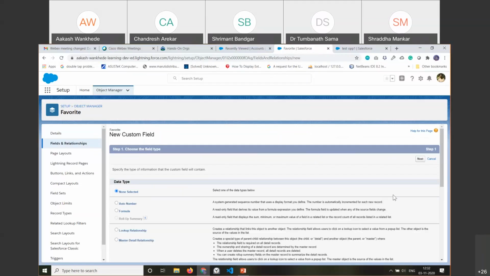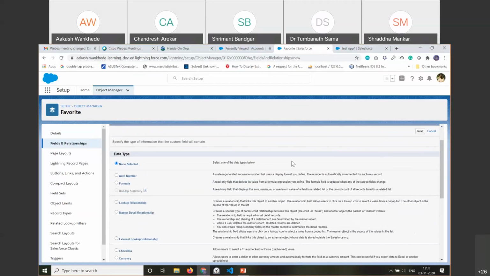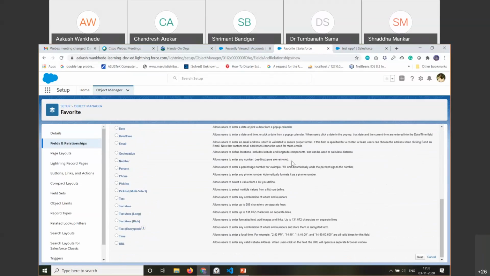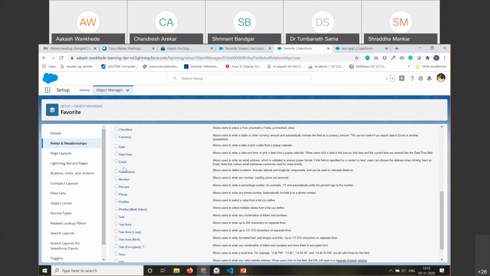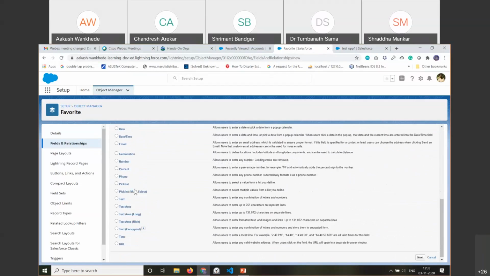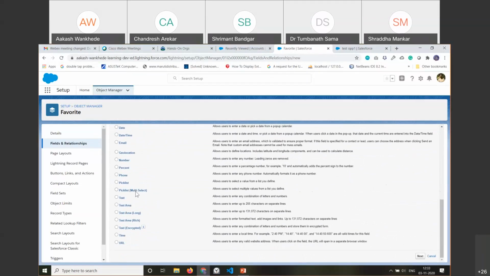if you see over here, these are the different types of fields which I can create. I can create a date time field. I can create an email field. If I want to store a location, I can create a geolocation type field. I have number, percent, pick list. Pick list is just like a drop down. If I want multiple options to be selected in that drop down, I can have a multi-select pick list. Text area, long text area, rich text, time, URL.